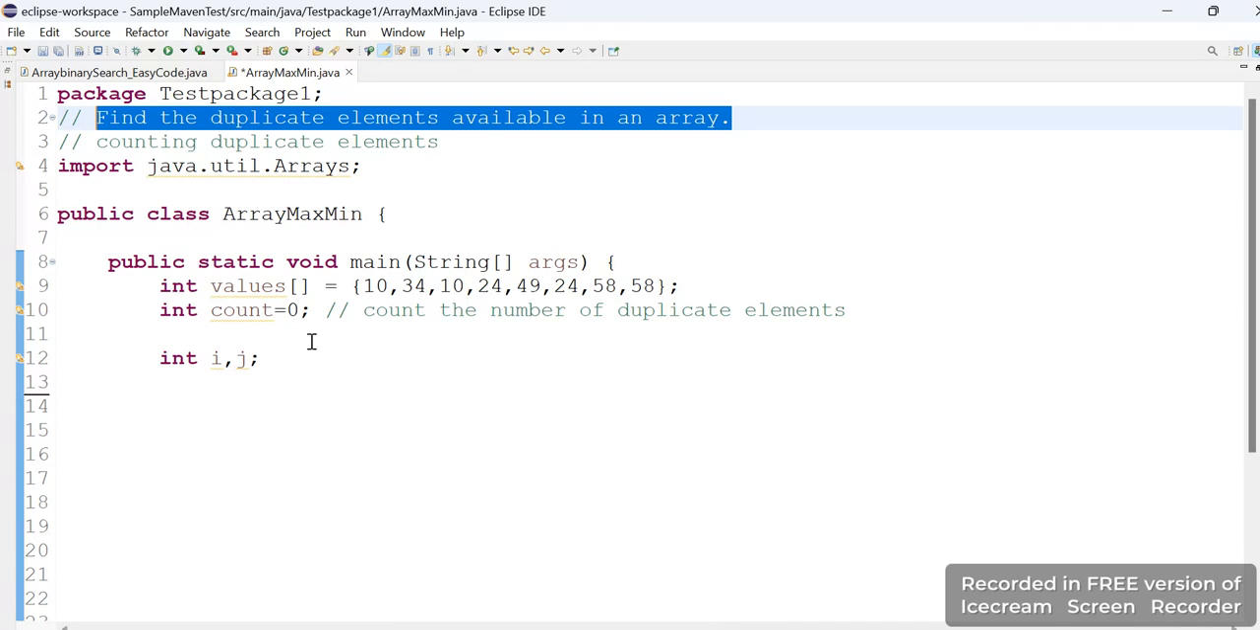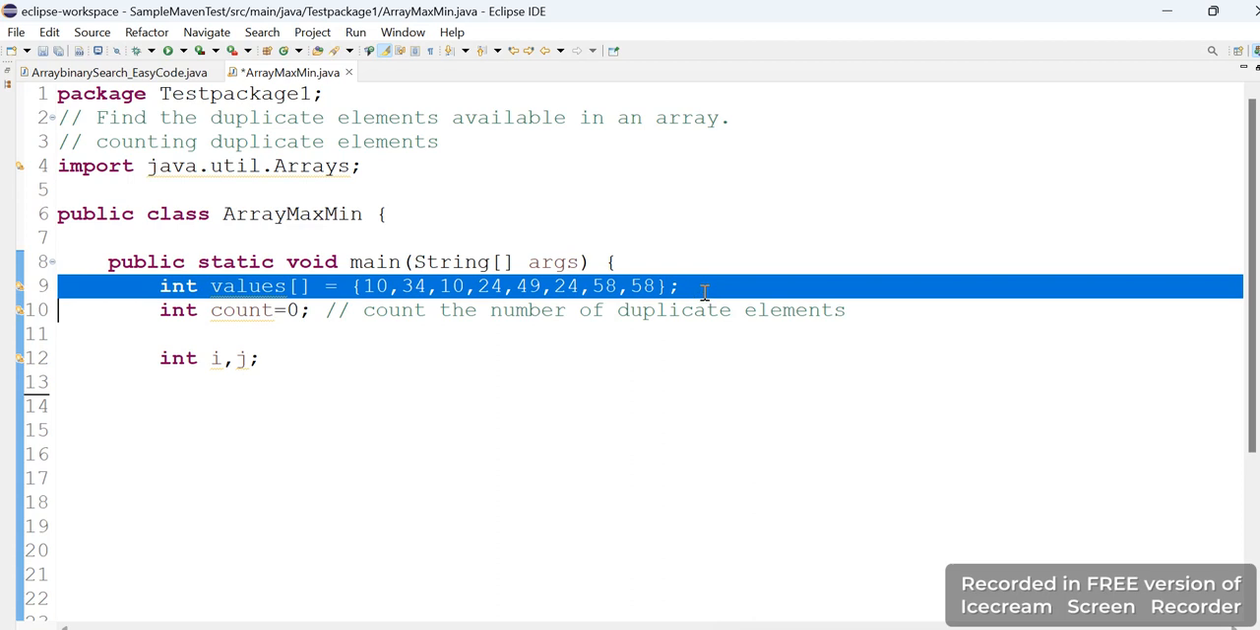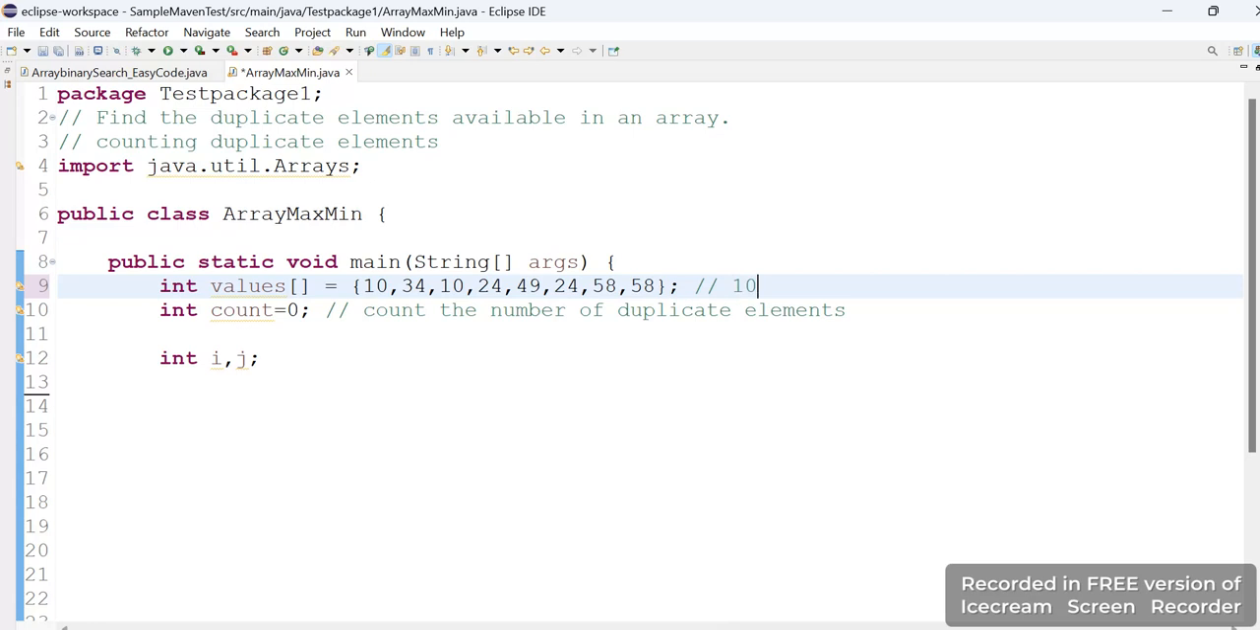Before going ahead with the code, let us understand what a duplicate element is. This is a single dimensional array, where you can see 10 has been repeated, 24 has been repeated, and 58 has been repeated. So the duplicate elements are 10, 24, and 58. So how can I track the duplicate element?